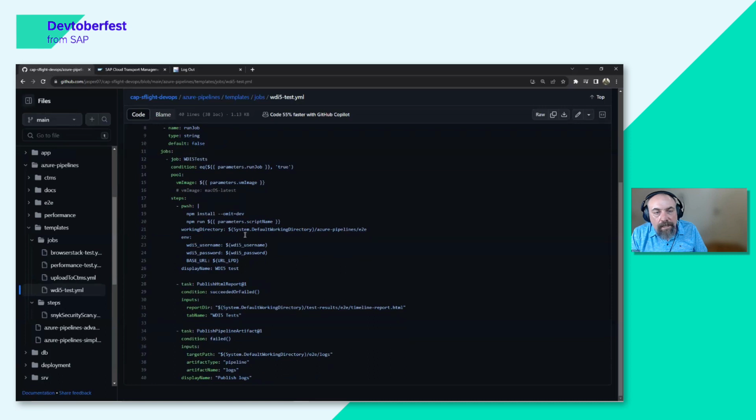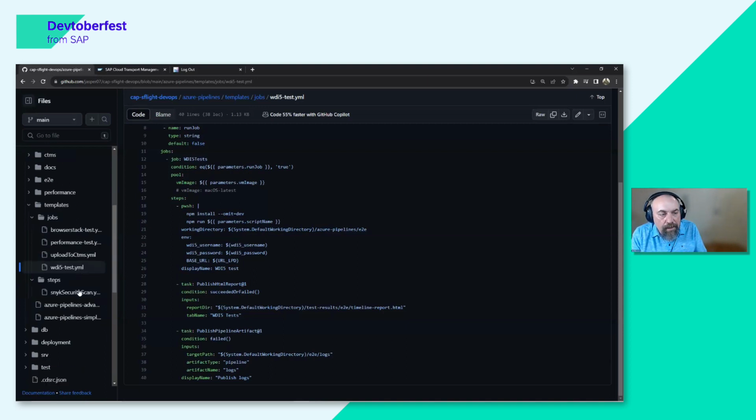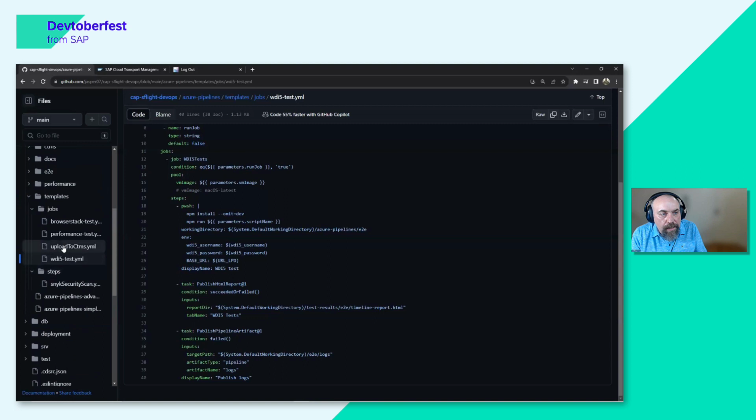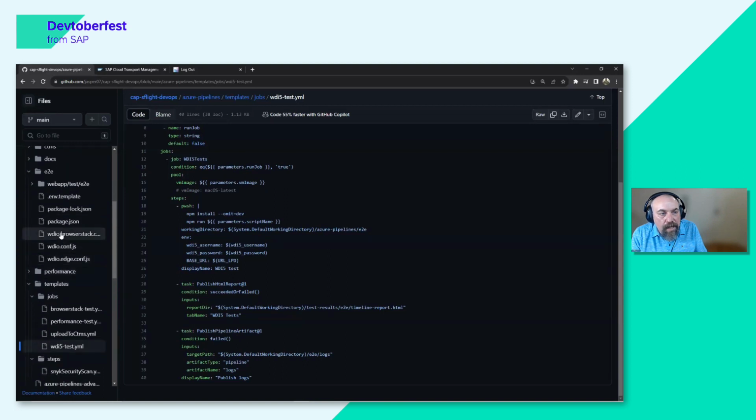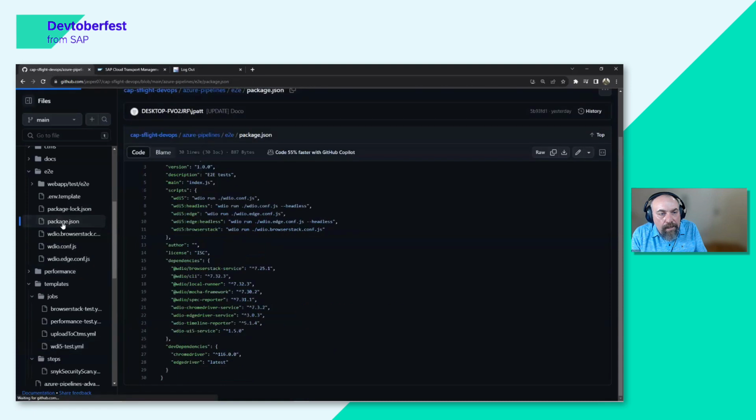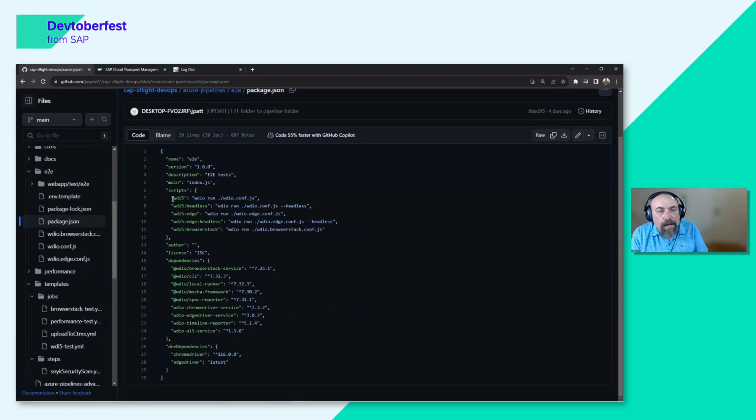Much like you would run VDI5 from a command line. So we can see in the package JSON, we have a number of VDI5 tests. We have a standard test. This is the one we used in the pipeline. But we also have tests for Edge and for Edge headless and browser stack.